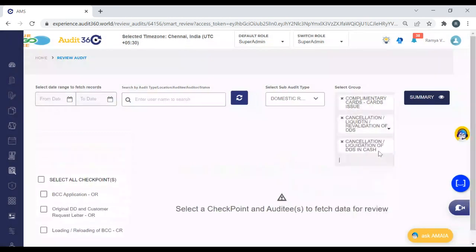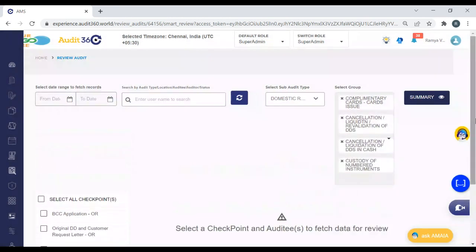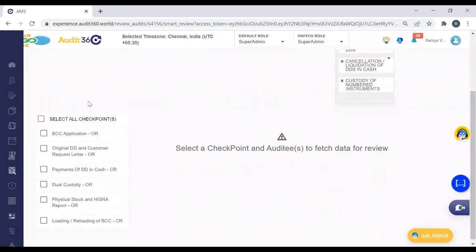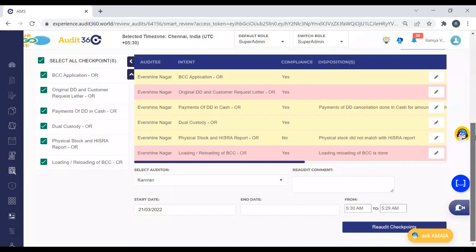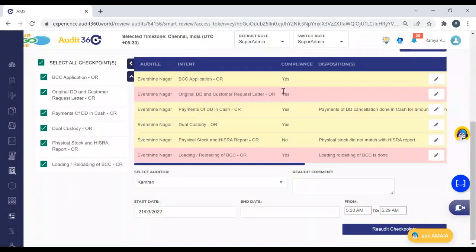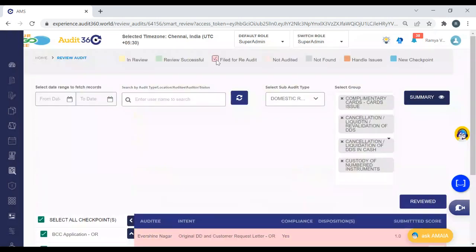another one. I have taken 4 groups for now. I'm selecting all the checkpoints and bringing this down. Here you can see there are 2 checkpoints which are already tagged as re-audit. If I would like to select only the files for re-audit, I just click on this, and it will show you only the re-audits.